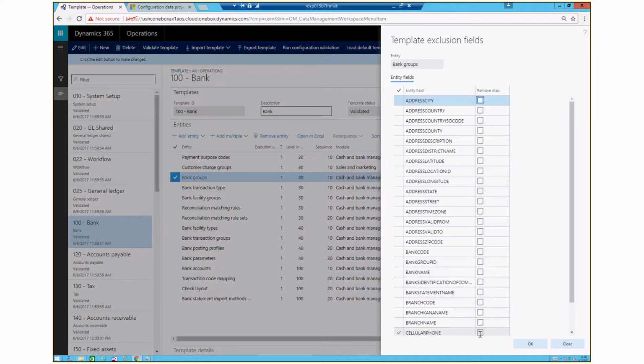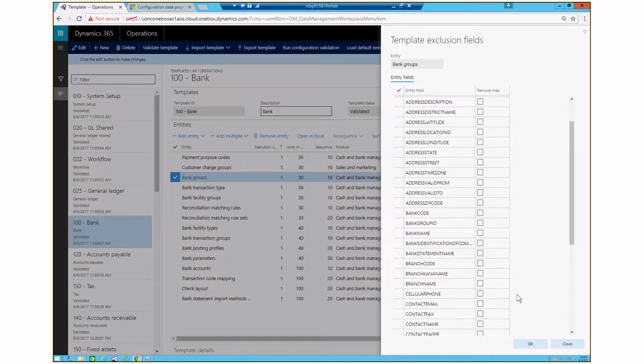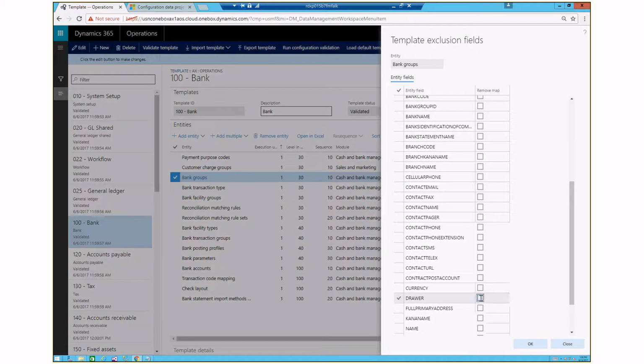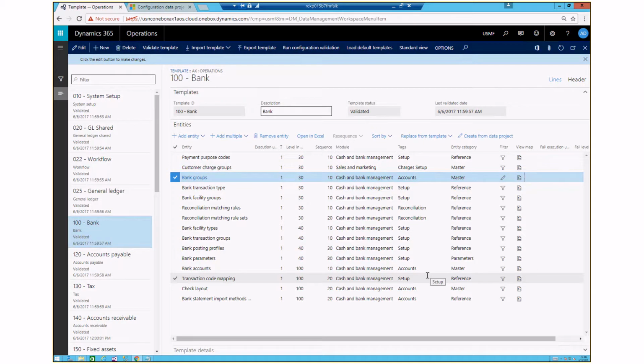Maybe you don't want to have a cellular phone. But you can remove that field from the template. And then when you pick this template and go into a data project with it, that field will no longer be mapped. It'll never be mapped for you after that. You don't have to change the entity mappings is what we're basically saying here. You don't have to change the entity mapping to get rid of that field. You can get rid of it through the template. Okay, so that's the new look.